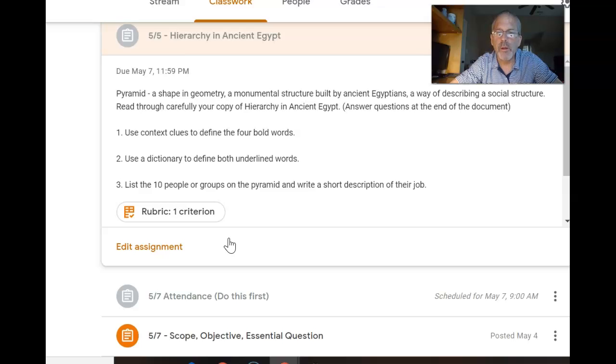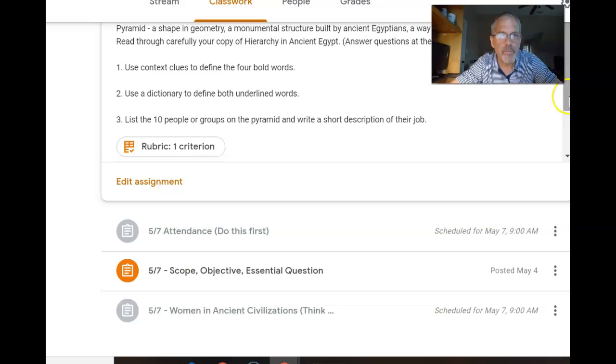Now remember, a pyramid is a shape in geometry, a monumental structure built by ancient Egyptians, and a way of describing a social structure. So we're going to read through carefully your copy of the hierarchy in ancient Egypt and answer the questions at the end of the document. Use context clues to define the 4 bold words. You're going to use a dictionary to define both underlined words, and you're going to list the 10 people or groups in the pyramid and write a short description of their job. Here we go.